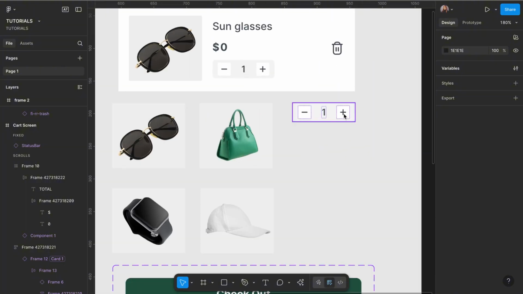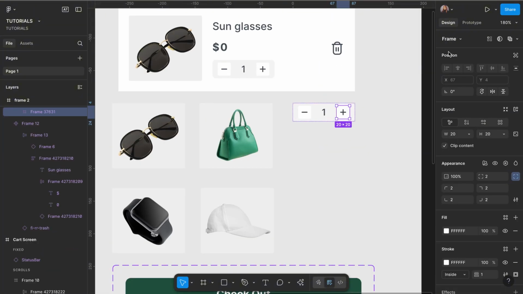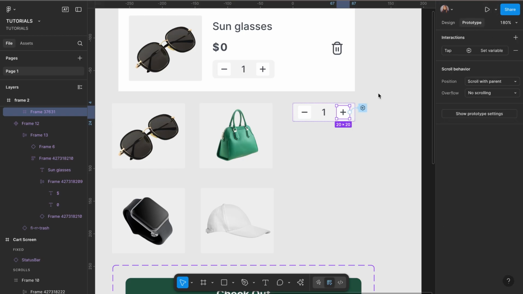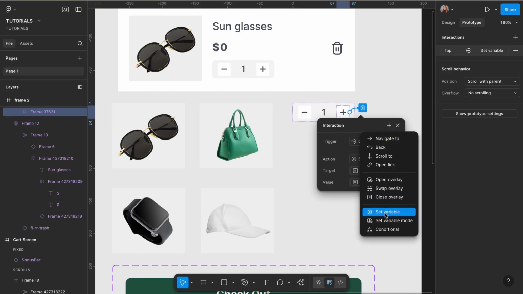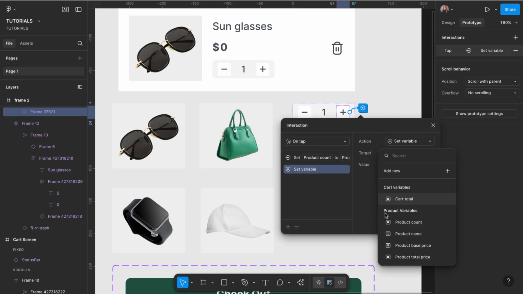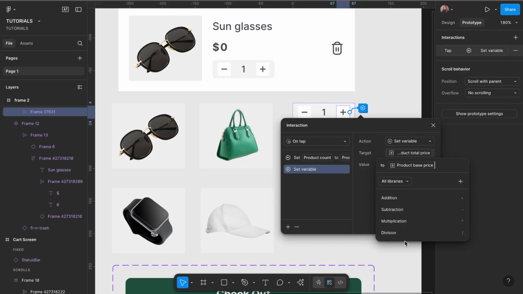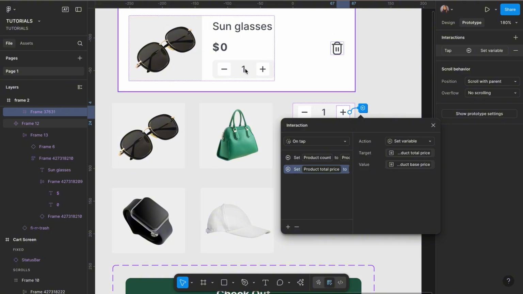We'll head over to this, click on the plus sign, head over to prototype, and we're going to add an interaction to this. So I'll click on this and we'll set a variable. We'll set the product total variable to the product base price times the product count. All right. What we basically did is whatever number we have here times the product base price.